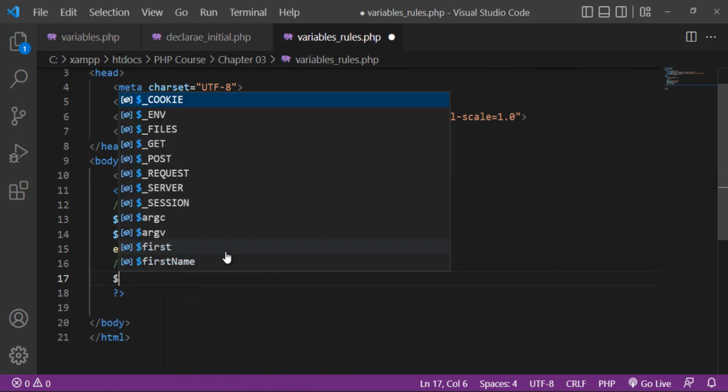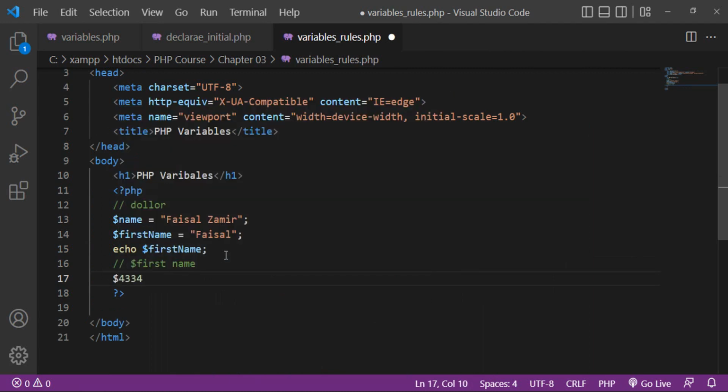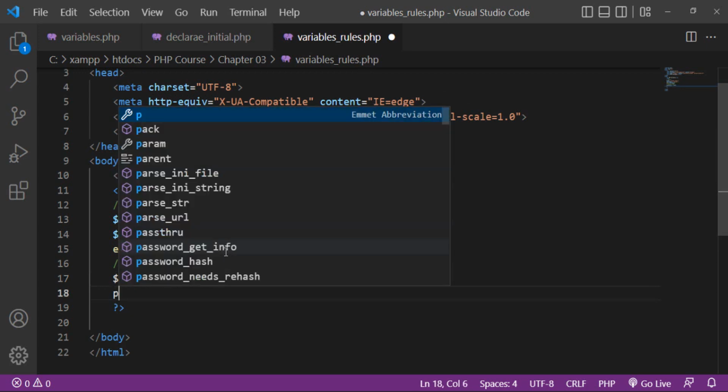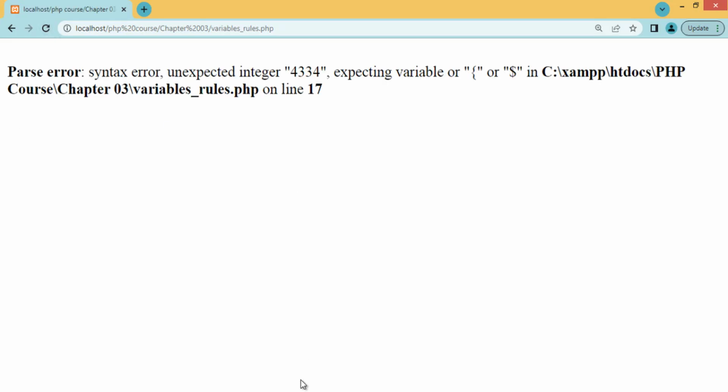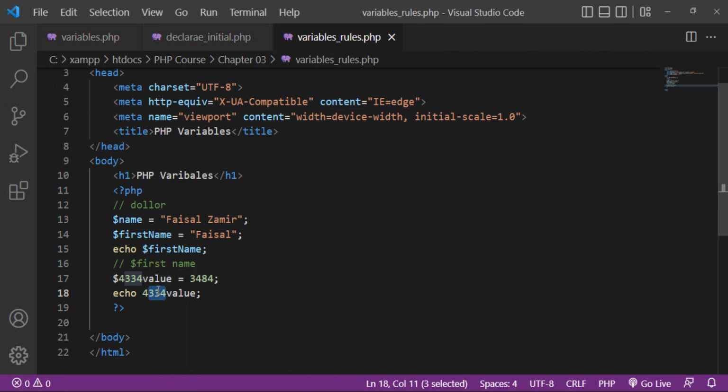Another rule: you cannot use any number at the starting position. For example, this is the starting position of the variable. When I provide a value and echo, there is a number at the starting position, and that is invalid. You cannot provide any number at the starting position, but you can use numbers in the middle and at the end. That is an invalid one.